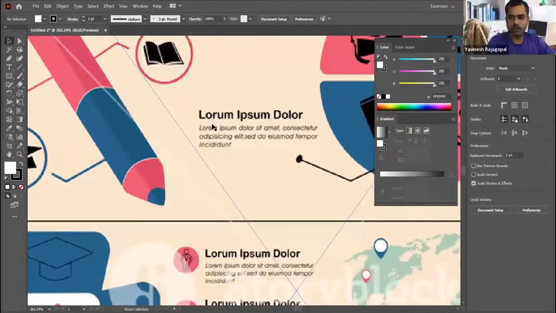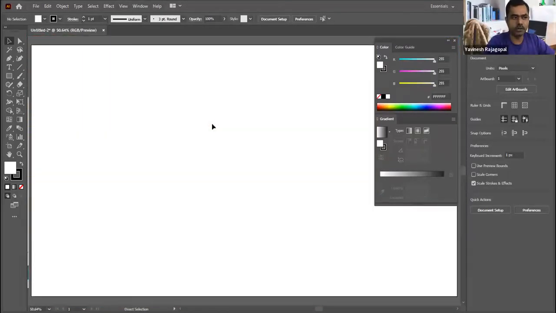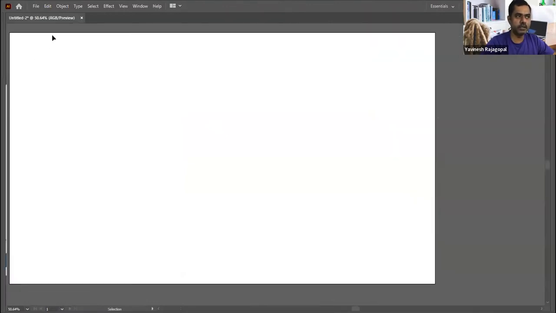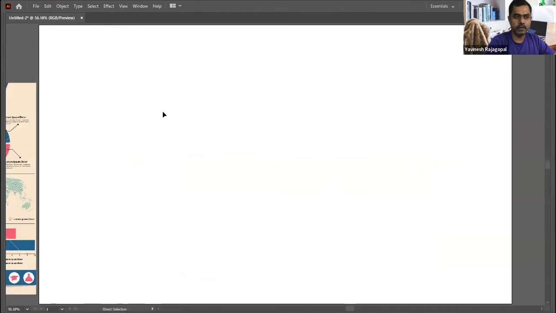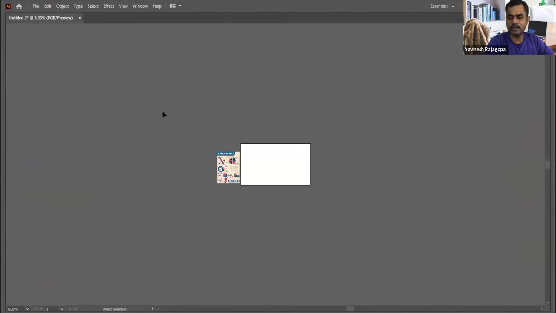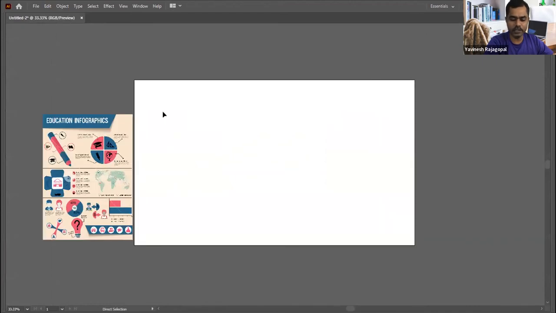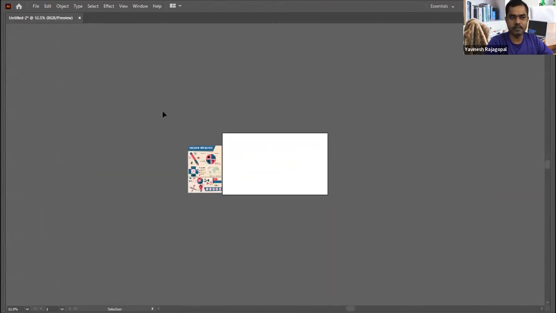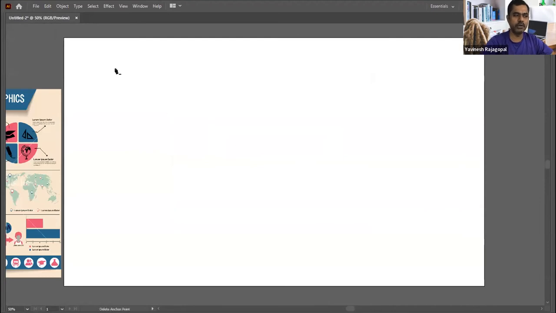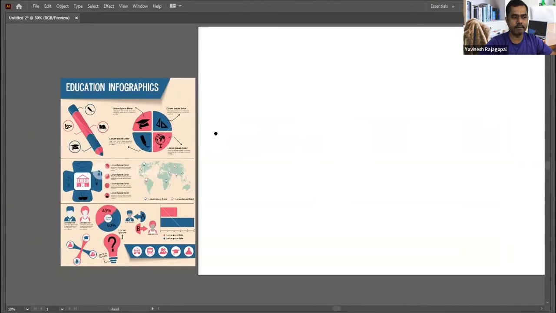Control plus, control minus, and then control zero. Control zero is to fit your artboard to your view. Control zero. Again, I repeat, control minus. In your keyboard, there is a control key and then plus and minus key, right? While holding the control, you press plus. While holding the control, you press minus. And then after you zoom in, if you want to view your image, you hold your space bar, you click and drag.